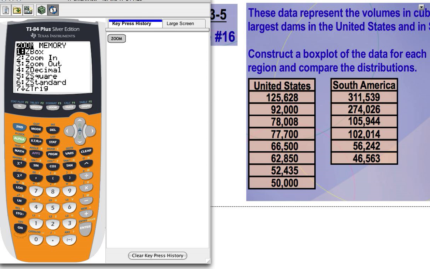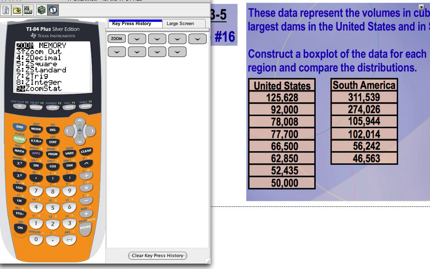The reason I go down to number 9 is because remember it says zoom stat. So I'm actually going to arrow down to number 9. You could also press the number 9, but I want you to see that number 9 says zoom stat. Okay, and then it plots both of my graphs at the same time.